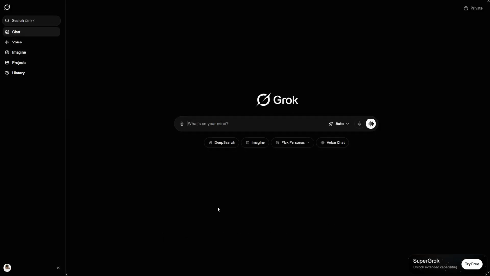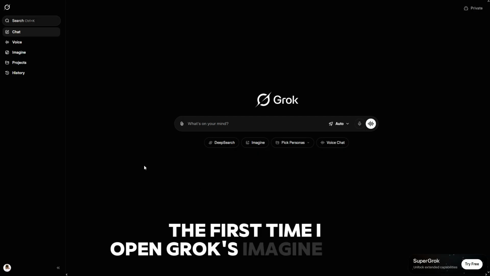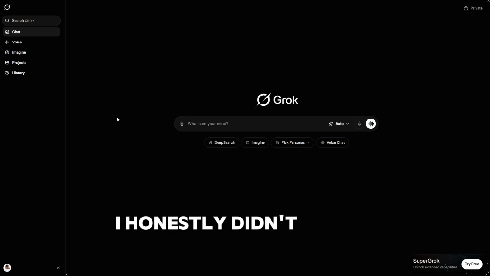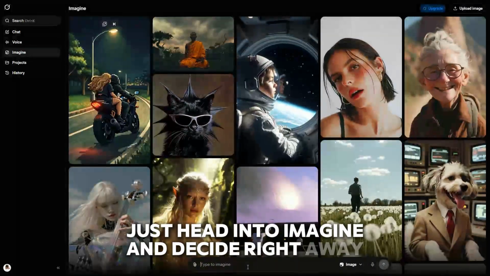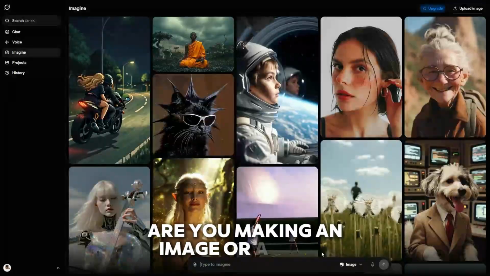Today, let me show you how to use Grok Imagine AI image and video generator. The first time I opened Grok's Imagine tool, I honestly didn't expect it to be this capable, especially since it's free. If you want to generate something, just head into Imagine and decide right away. Are you making an image or a video?